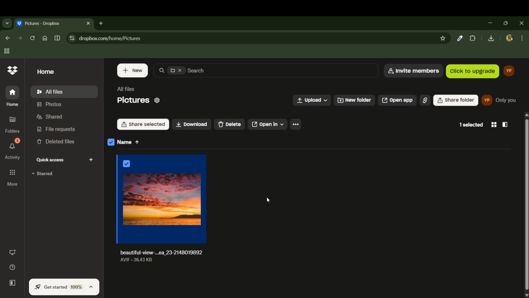You're all set. With these steps, you can share quickly, avoid email clutter, and make sure your photos look as good as they should. Done.